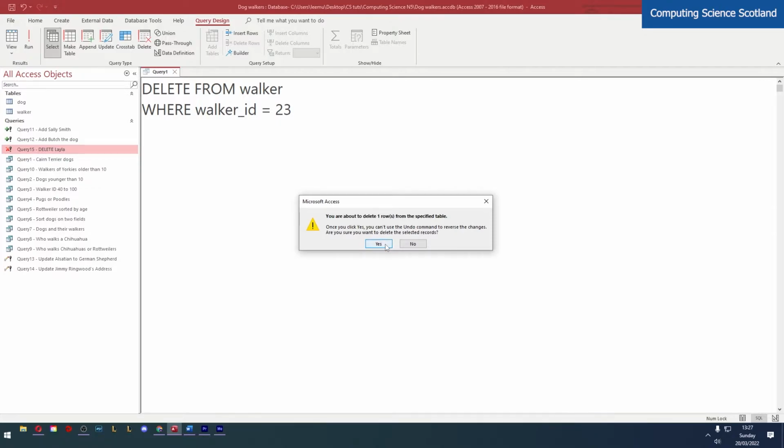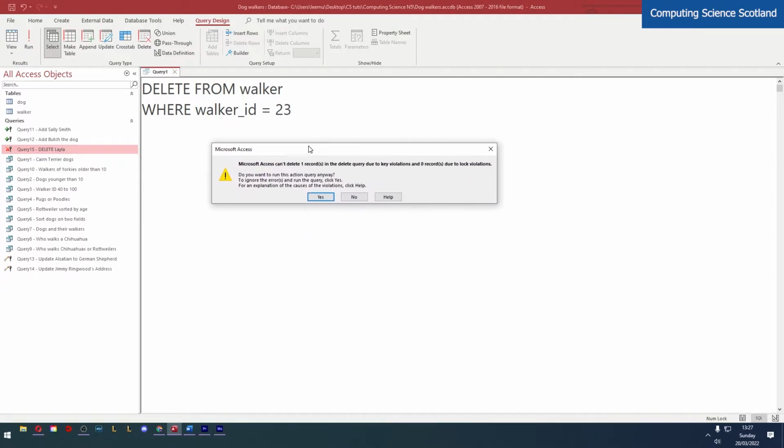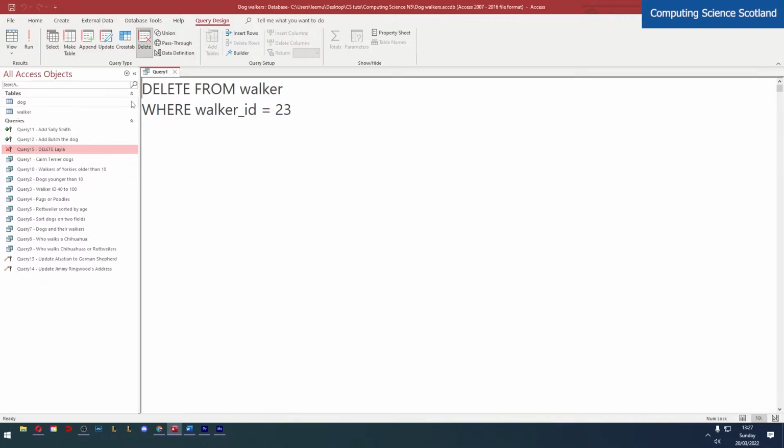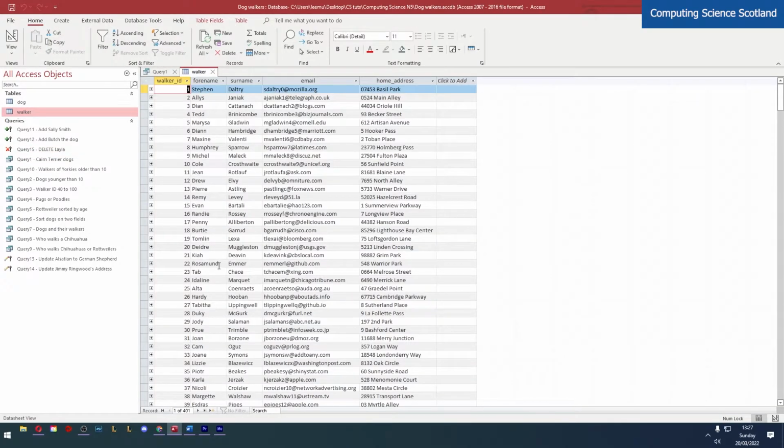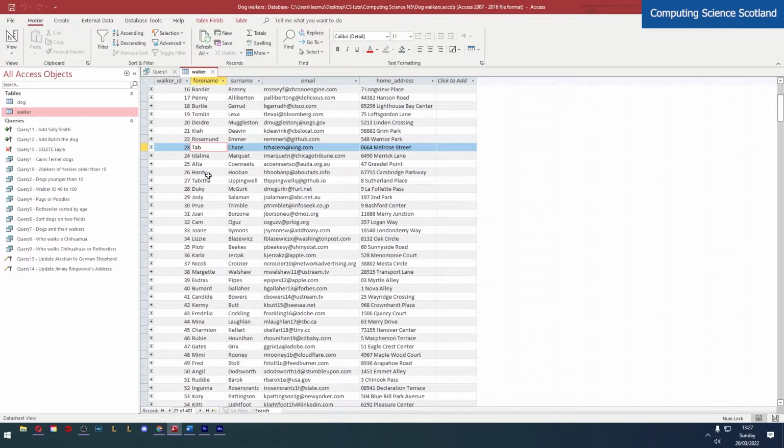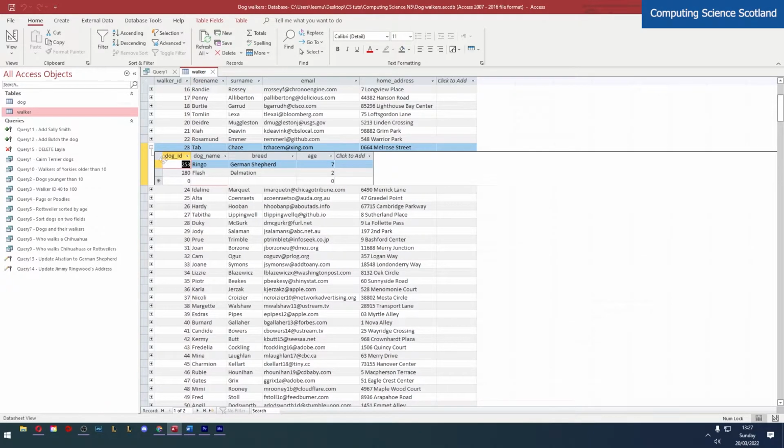We'll say yes. What's this error message? Microsoft Access cannot delete one record in the table due to key violations. Look at this. Let's say no. This walker, Tab Chase, ID 23, there it goes. This person walks two dogs. What happens to those two dogs?